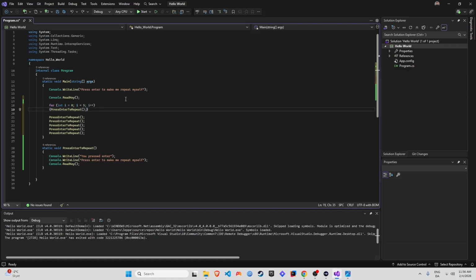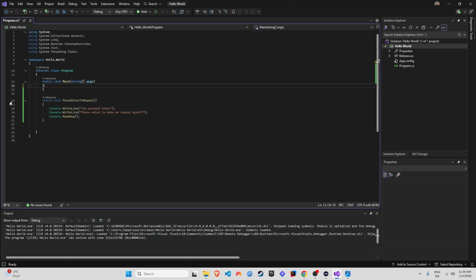Now, before we get into the challenge, let's create a new method. Because right now we're using it for something that wouldn't really make sense, just making a program which repeats itself. So instead, let's delete this program, delete our method, and try to create a new method.